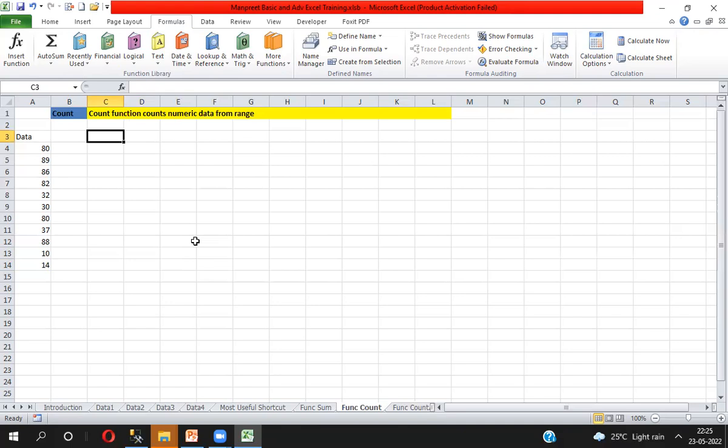So you can see here count function returns count on numerical data from the range. If you want to count numeric data from your range, then you can apply count function. If you want to count all the data from the range, including text, date, special character, number value, then you have to utilize count A. It is called counter also. Here I'm just writing RAM. So now you need to apply here count function.